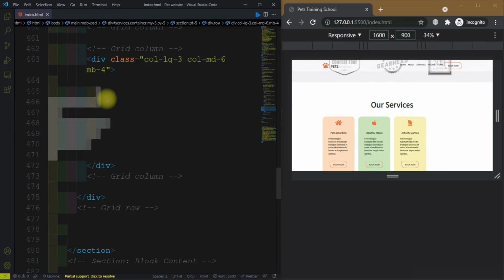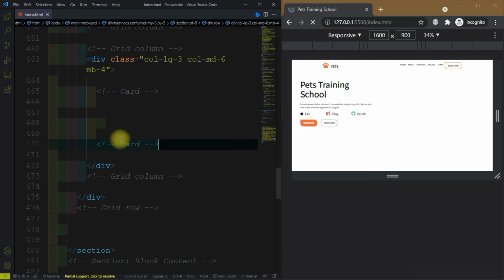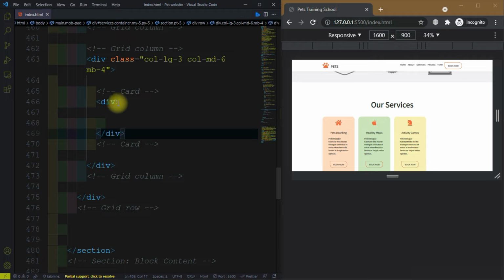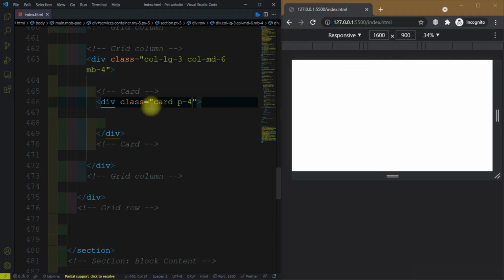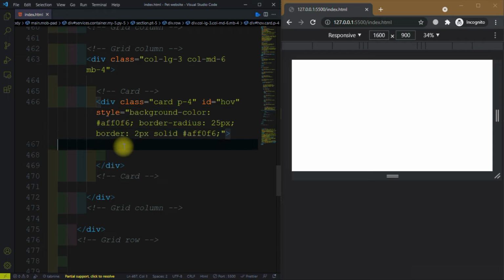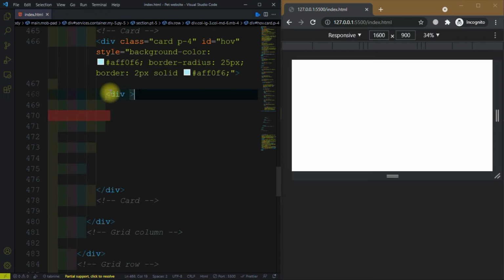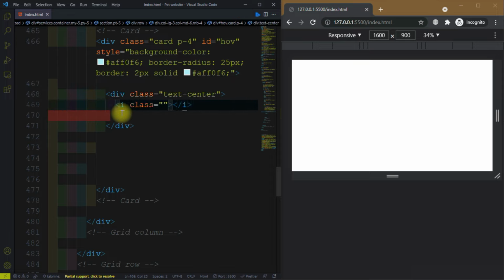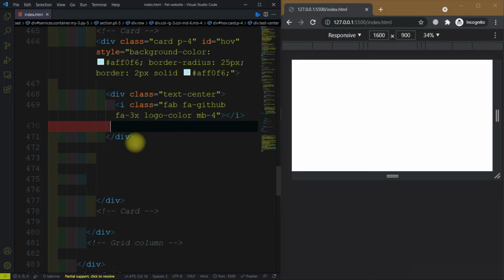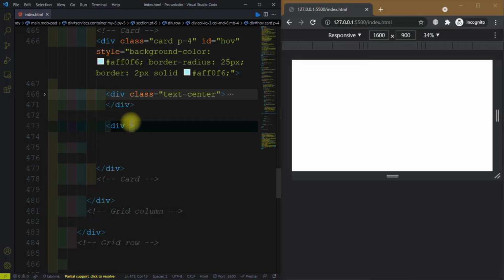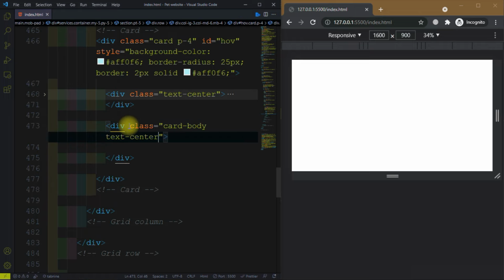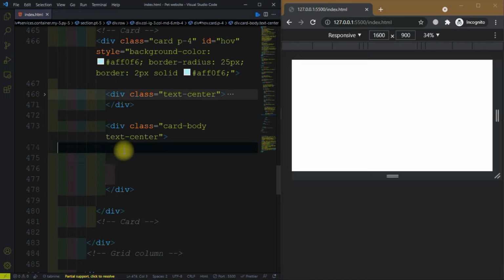And inside this similarly we will create a card and create a div and give it a class is equal to card p-4 and id is equal to hope. Then we have a style for background color. Similarly we will create a div and give it a class equal to text-center. Then we have a font awesome icon fab fa-github and fa-3x. After that we have a card body, give it a class equal to card-body, then text-center.